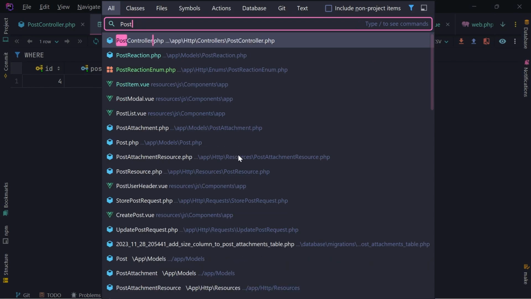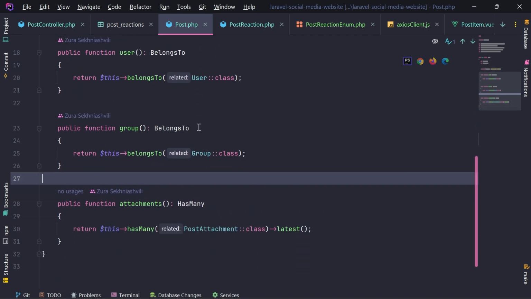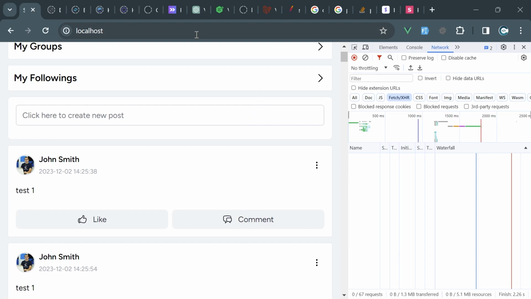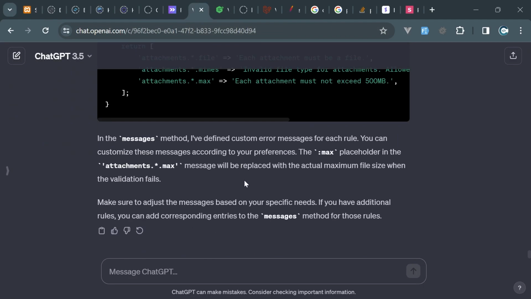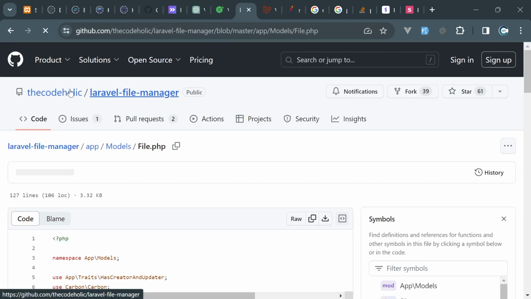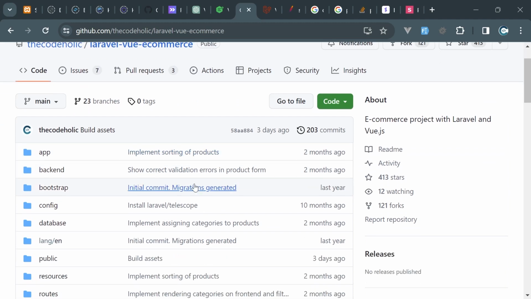Let's go in the post.php, and from the post, I'm gonna add a relation to the post reactions. Actually, I'm interested to get the count, only count. Let me ask ChatGPT, because I have done something similar in the past. I just don't remember how I have done this. Or actually, I do remember. I have done this in one of my projects. I think it's the Laravel Vue e-commerce project in which I have done this.